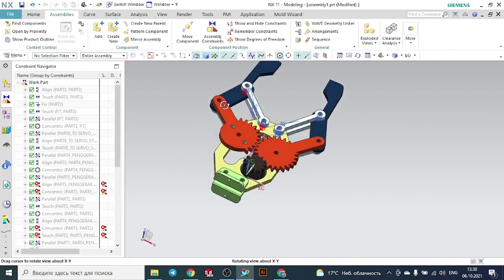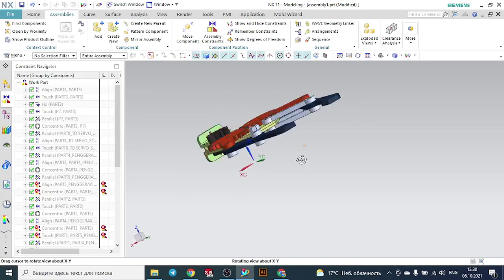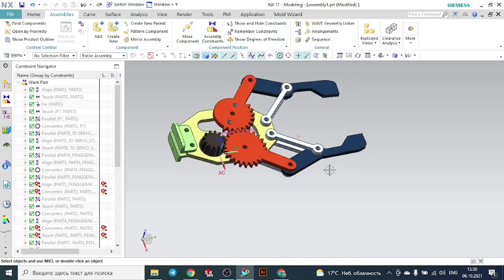So now we will obtain our system. We can hide the constraints in here. So this is the assembly for today.